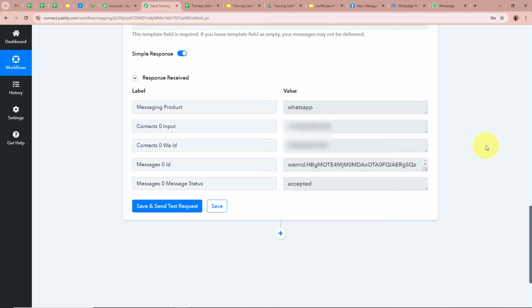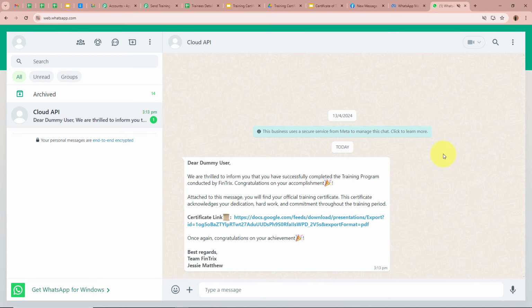So now I'm going to open my WhatsApp account, and I'm going to check whether I have received a message with the certificate of training for the trainee whose details I've added in my Google Sheets. For that I'm going to open my WhatsApp. As you can see right over here, I have received a WhatsApp message which says, "Dear dummy user," the name of my trainee is right over here.